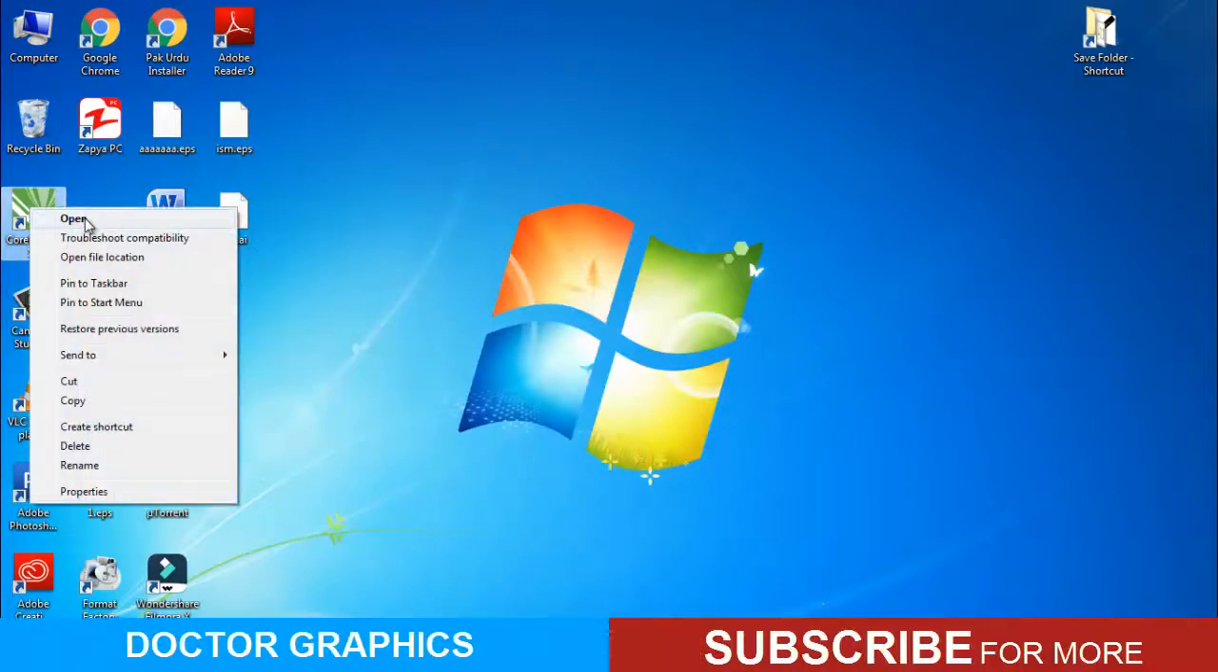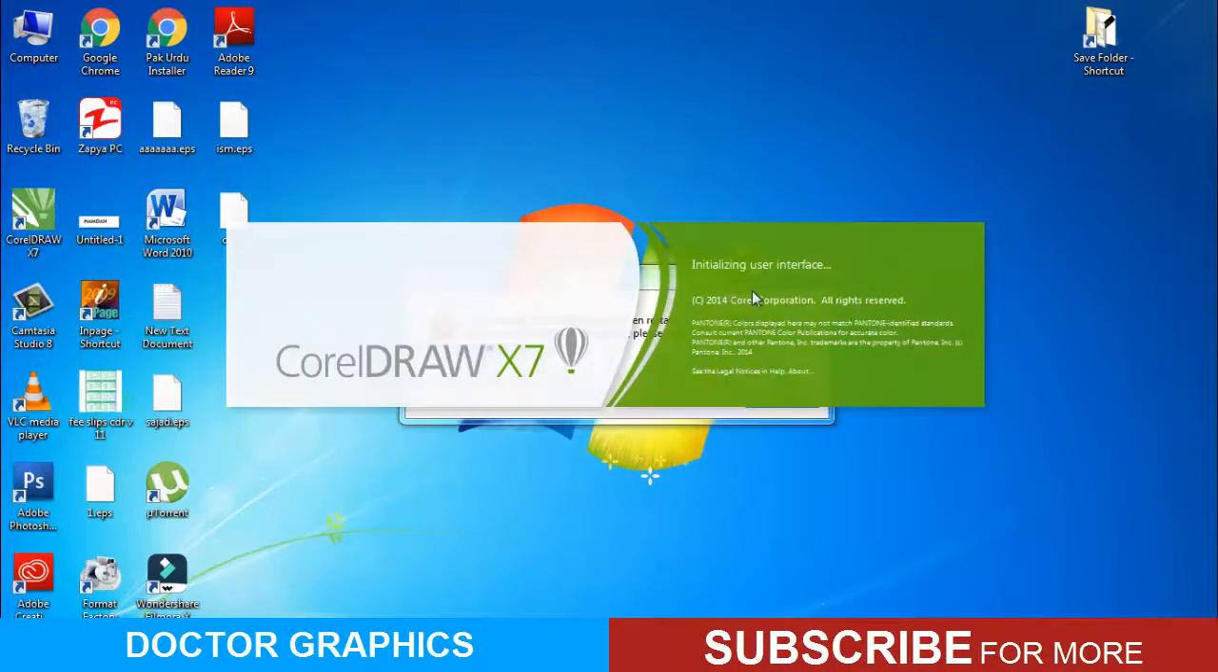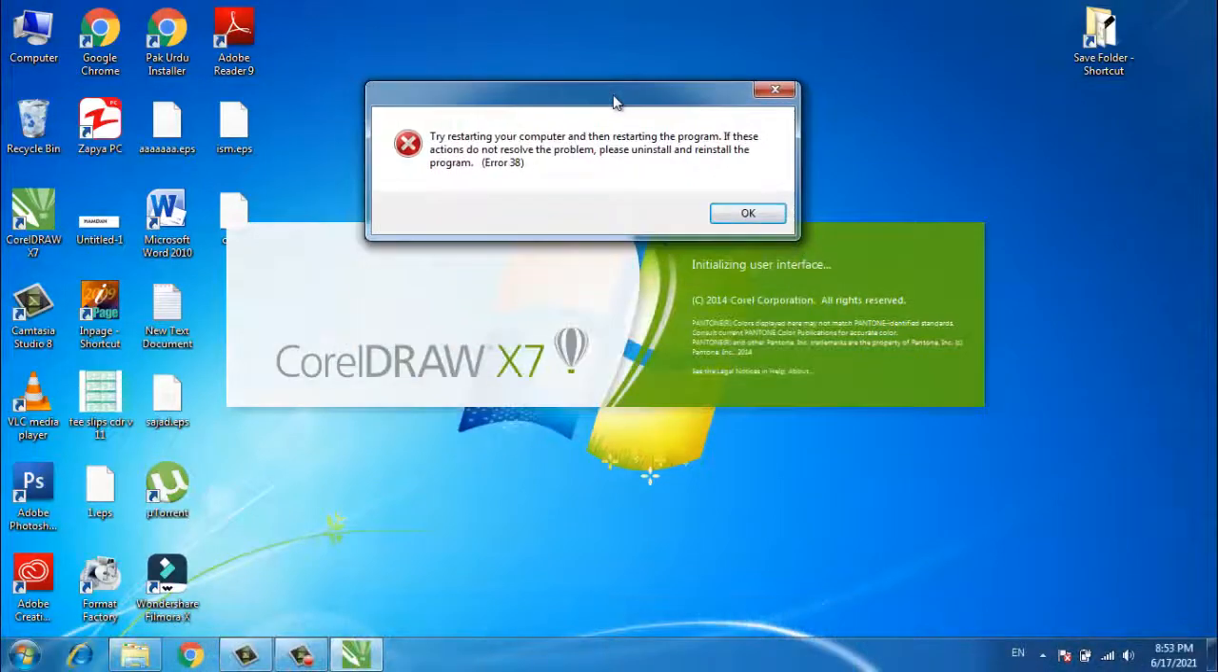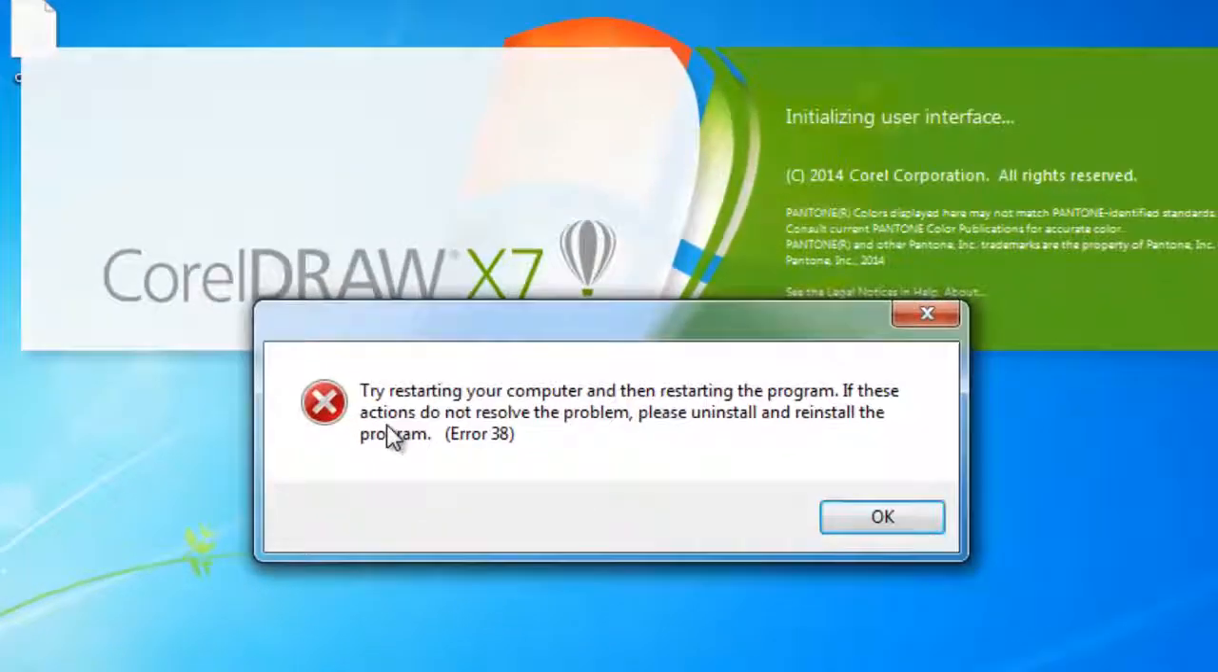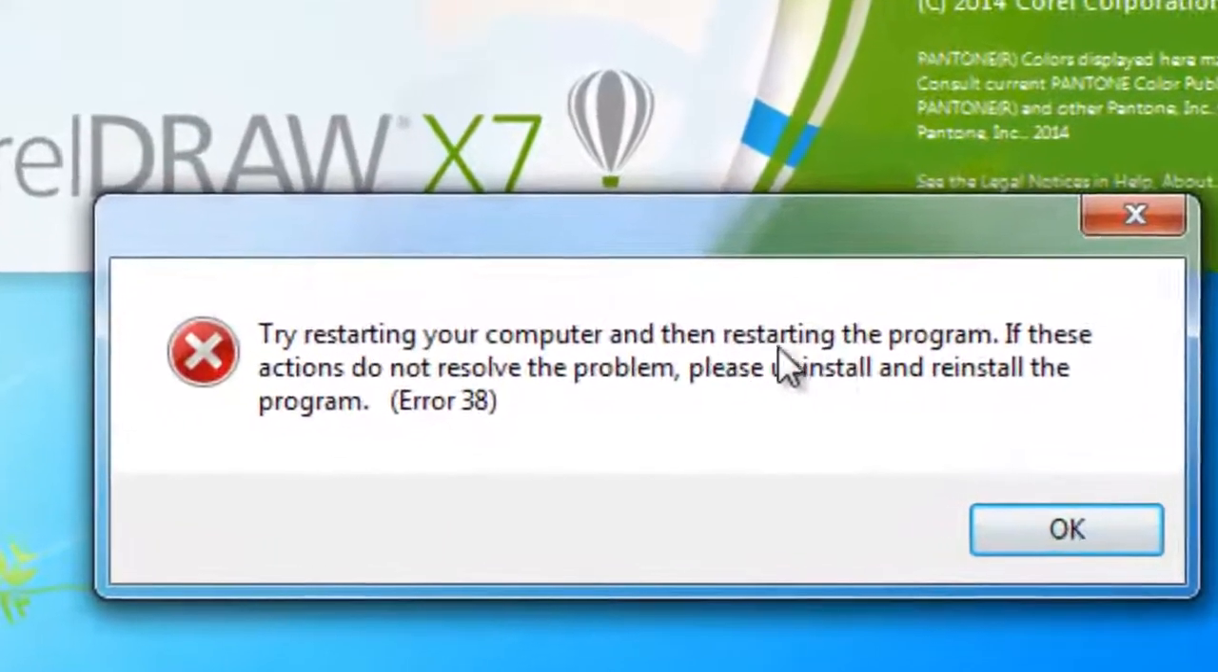Today I am here to solve another problem related to CorelDRAW launching. Often when we open CorelDRAW, we face an error showing this type of message.